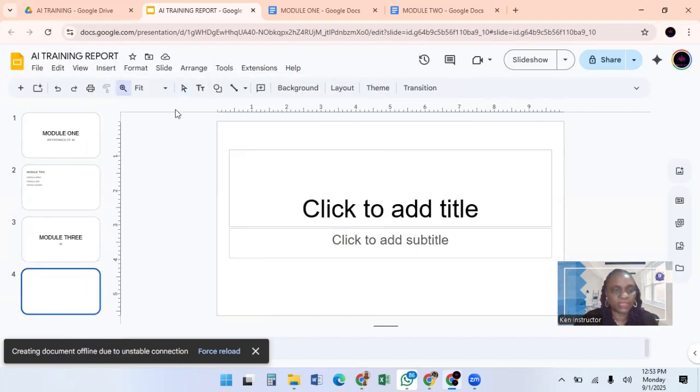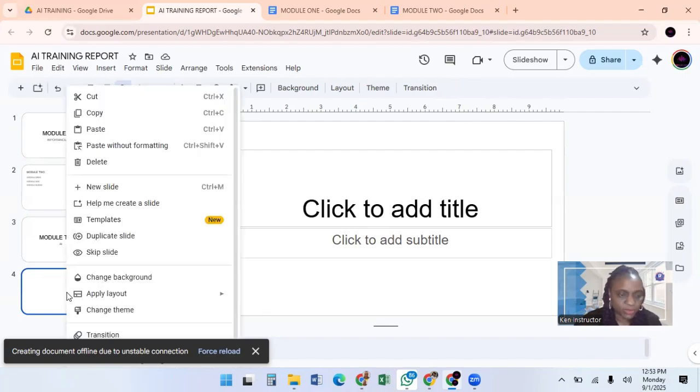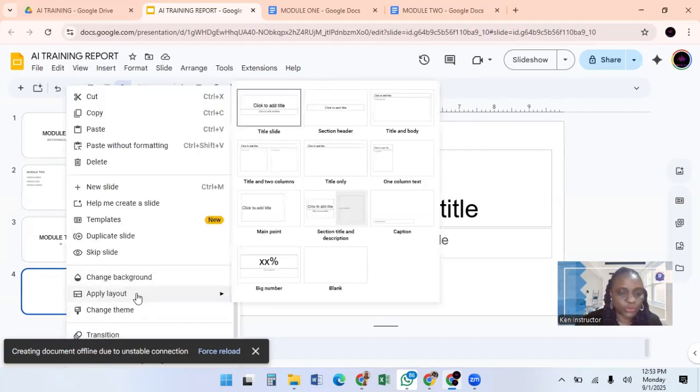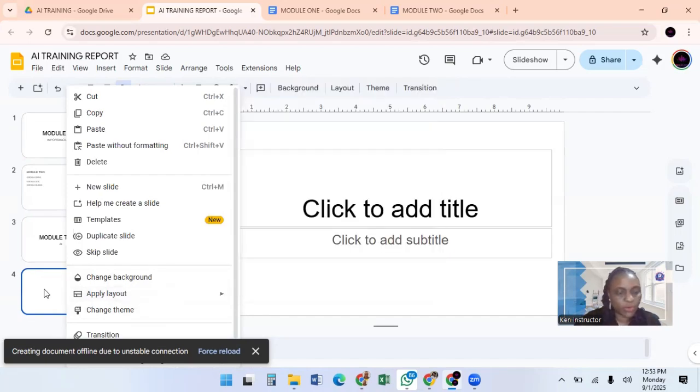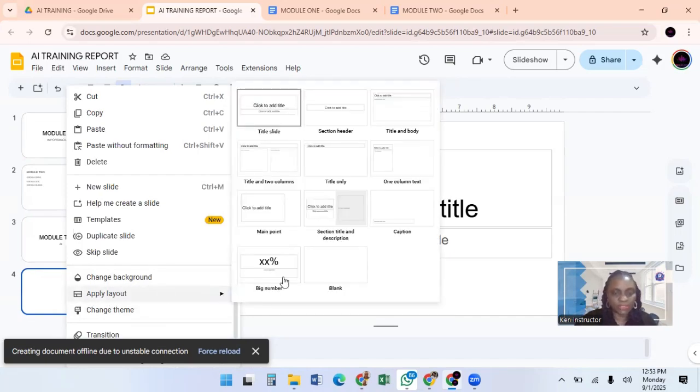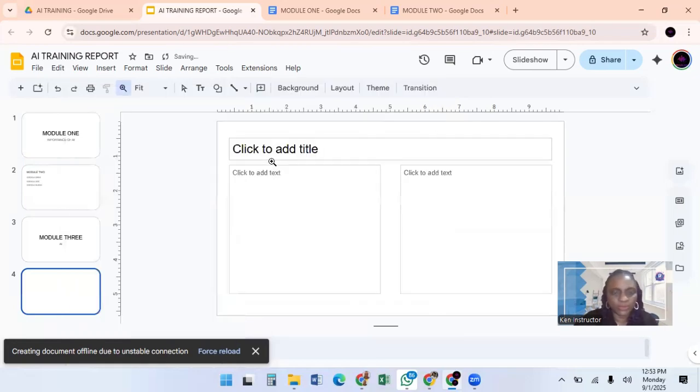No, before we do that, let's have a slide layout that would make for us to put an image. So click on the right, click on slide 4, click on apply layout, and then look for a layout that would help us to arrange an image properly. Let's take a title and 2 columns, for example. Okay, so title and 2 columns.